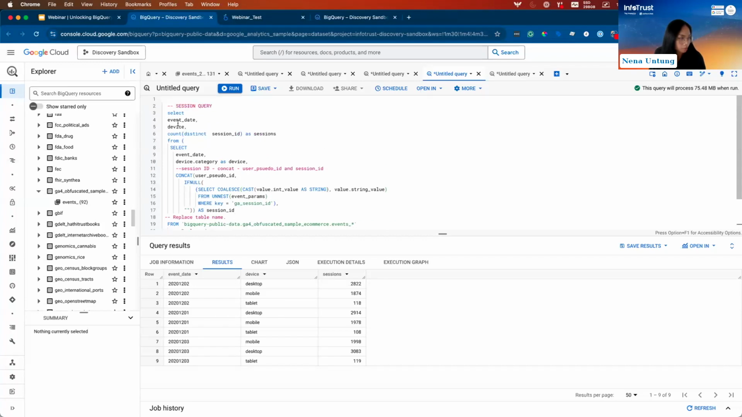Very similar in terms of just pulling event and device, but then you have that count of sessions here. And this is what your session scope table looks like. And then outside of that, you can either just pull all of these 3 different scope tables directly to your BI platform, depending on the requirements.